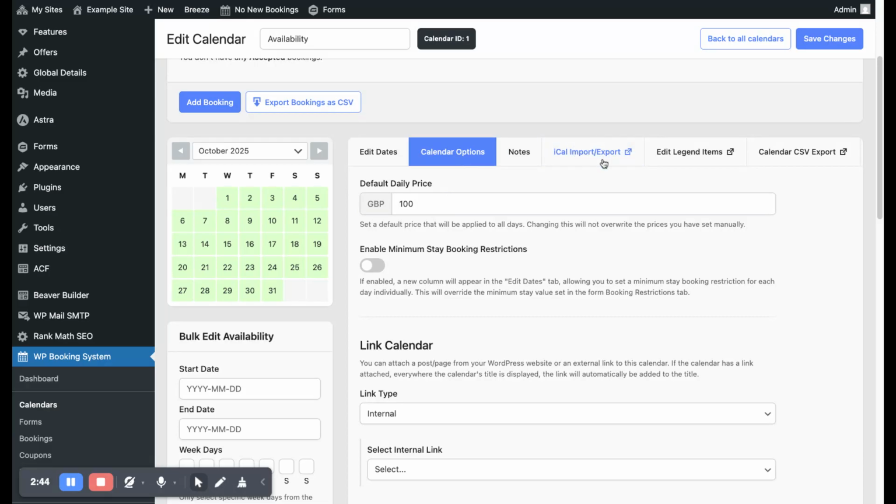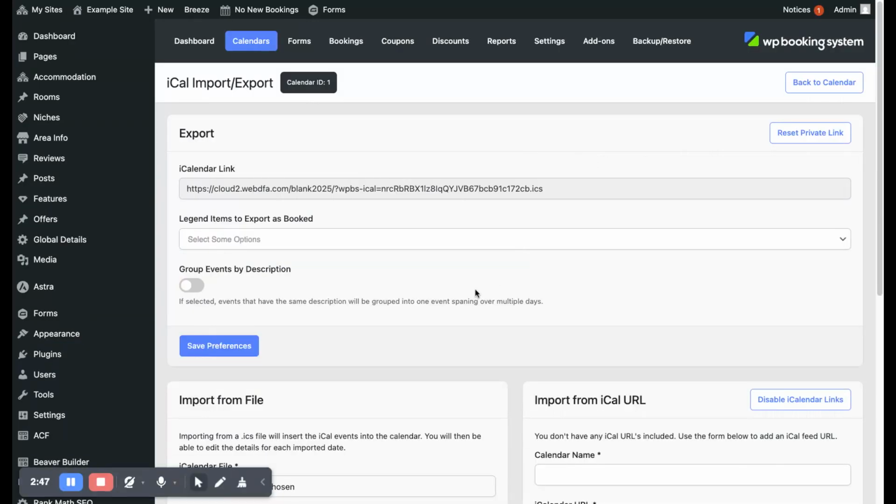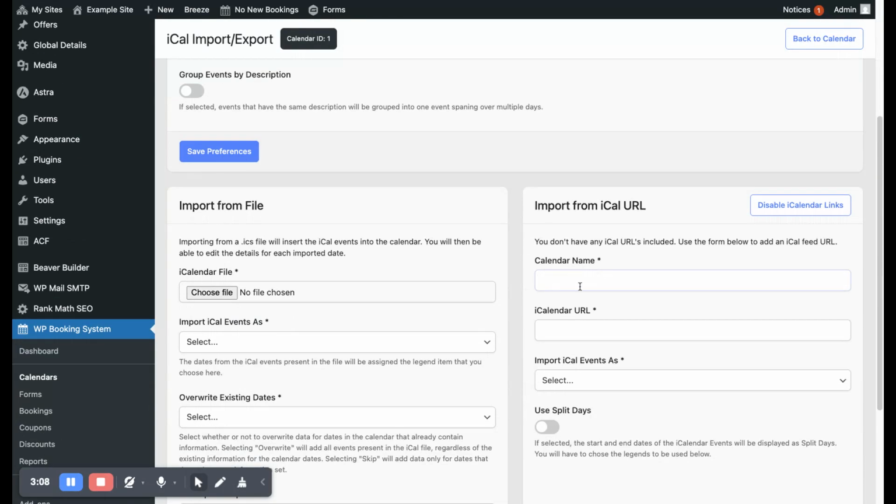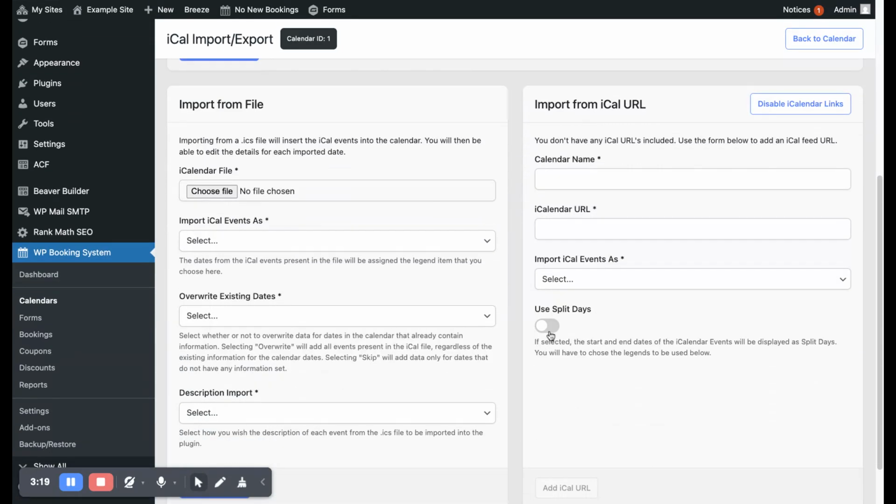Another handy place to know is the iCal import and export area. Once your website's live and you want to export your calendar from your website to a third party, e.g. Airbnb or Booking.com, you would use this calendar link here to bring your block dates from your website into your third party calendar. If you're importing from Airbnb, then you just type in Airbnb here under the calendar name, pop in the URL that's provided by your Airbnb account, select booked, and then tick yes, use split days, and that will allow this to appear.